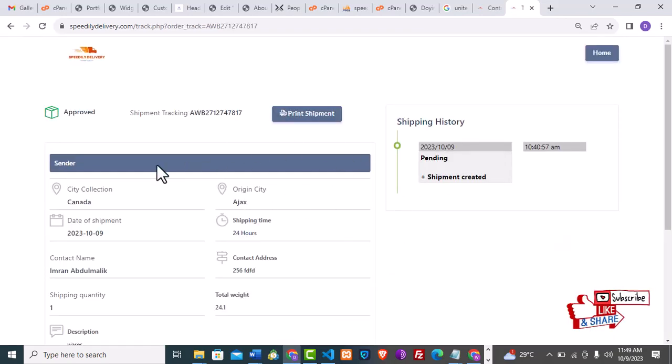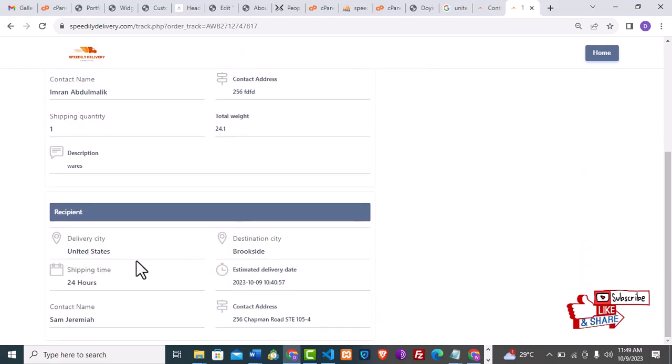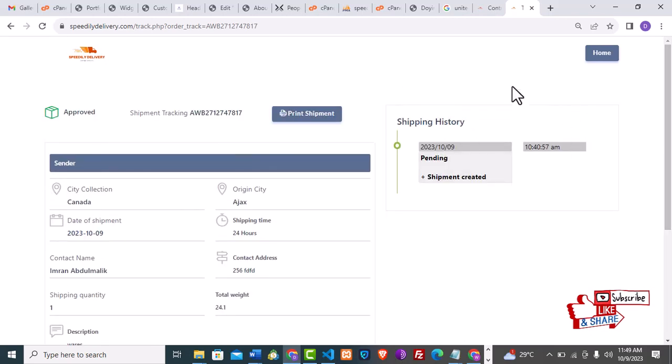So we have our shipment details. We have city of collection, Canada, origin city, we have Ajax, we have date of shipment, shipping time, contact name, contact address, and then we have the status of this shipment, approved. If it's on hold, you can update the status and so on. So we have shipping quantity, total weight, descriptions, and then we have recipient information, delivery city, destination city, shipping time, and then estimated delivery dates. We also have contact name and contact address, and here we have shipping information. Here is the shipping history. We have pending, and then the date this shipment was created, and then the time it was created. So you can decide to print your shipment or leave it.